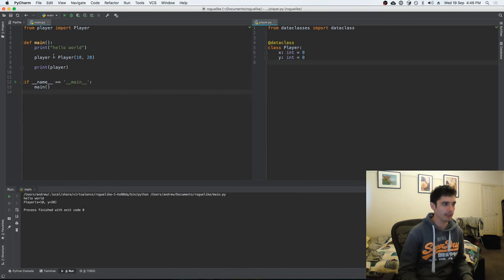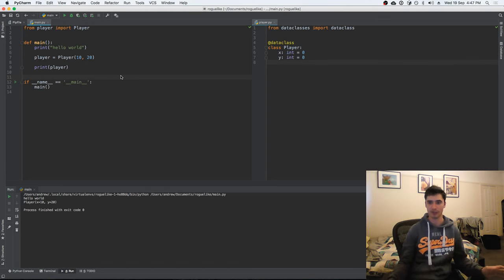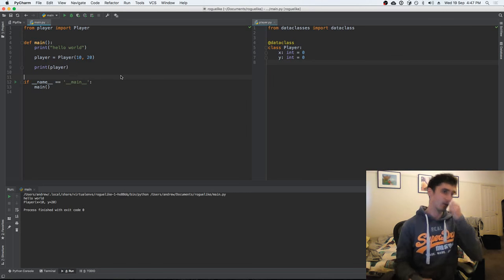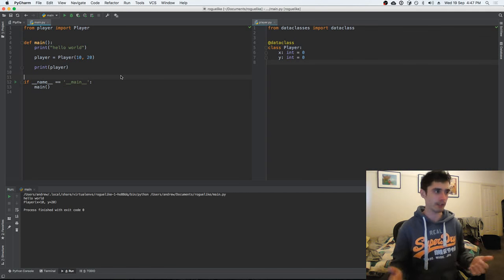Cool, so we've got a player that sits at 10, 20. This is obviously nothing, not even close to a roguelike in any way, but it's just a cool example of, all right, how quickly can we get set up now that we've got Python going, to show you some of the new Python 3.7 stuff with the typing and the data class.